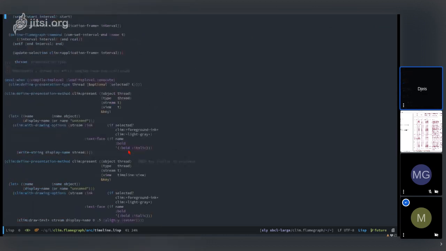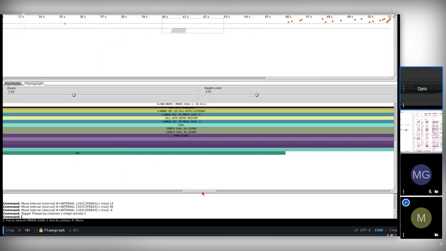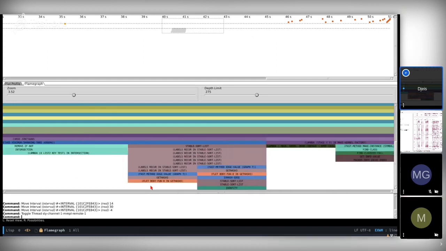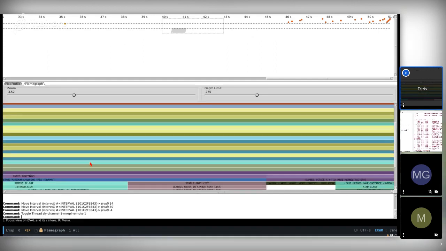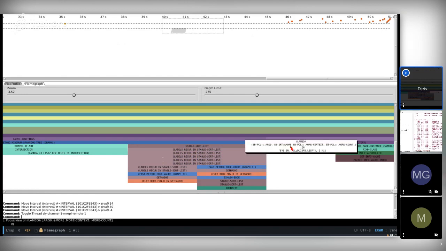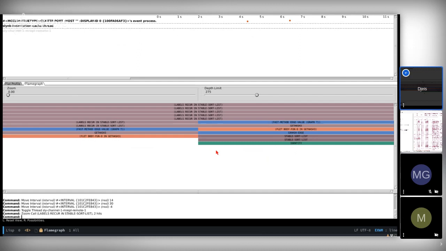I don't know. It may just be a little broken at the moment. But yeah, so this is the sort of thing that you can put together given some time tinkering with Clim. I wonder if I click on that, if anything happens. It does. Oh, I zoom into that call. That's neat.